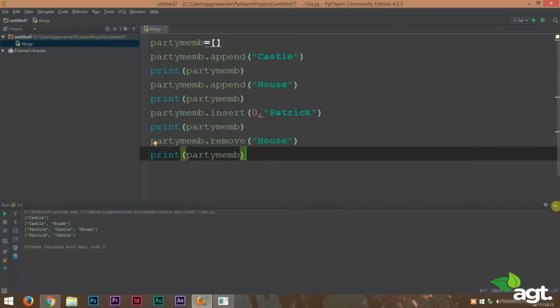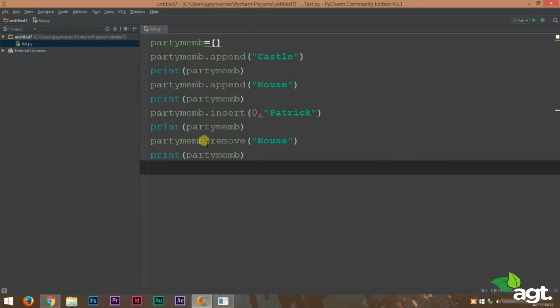So to remove an element from the list, all you have to do is type in the variable name, that is the list name, dot remove, and the name of the element which you want to remove. Now in this case it's a string. You can do the same thing with numbers if you want. Okay, so we learned 3 methods. Now we are going to learn our 4th method, which is going to be very interesting.